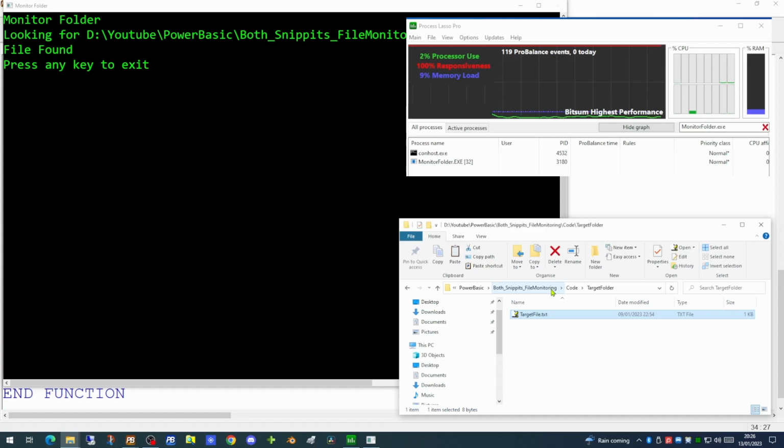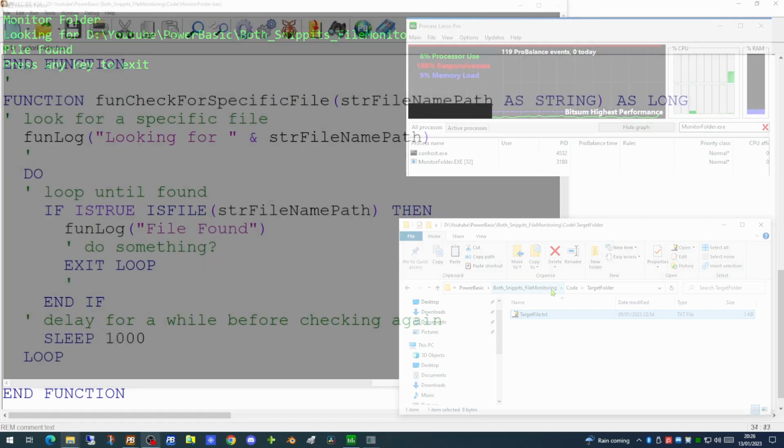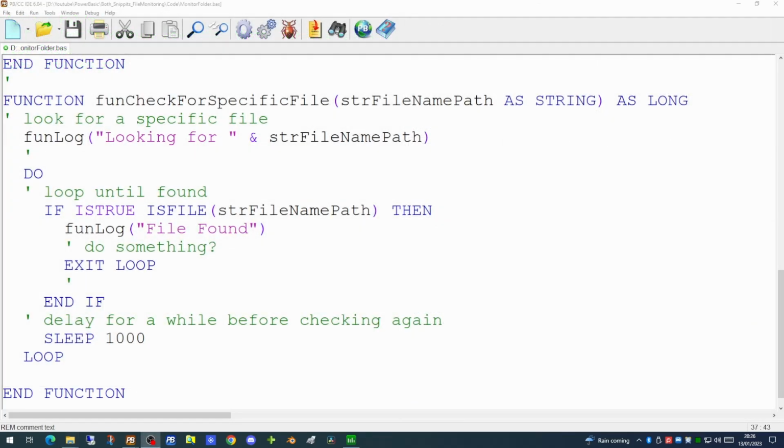When you're waiting for a user to deposit a file into a folder, you don't need to check all the time. Checking once a second or once every 10 seconds or perhaps even once a minute would do nicely. So now that we have the computer performant, what else can we do when searching for our file?